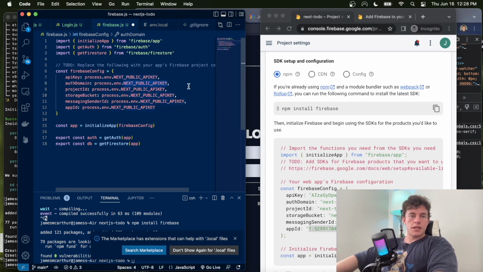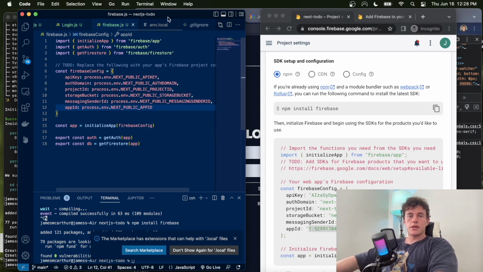And now we just have to update the name. So instead of API key, this one is just going to be auth domain. This one will be project ID. This one is going to be storage bucket. And then here we have messaging sender ID. And lastly, we have app ID. And so this is just going to protect all of this information from people on the internet wanting to use it and landing you with a massive Firebase bill.